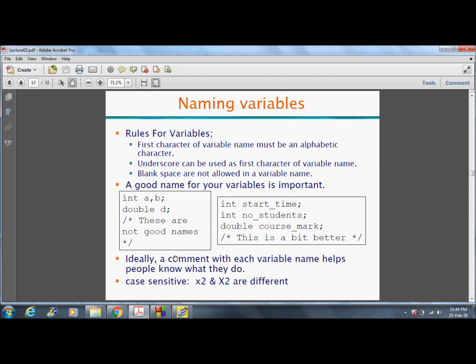Blank spaces are not allowed in the variable name. Good names for your variables are important, just as humans have good names. For example, int a, b are not good names as compared to int start_time, int number_students, double quotes_mark. These are good names. The variable name itself gives some information. A comment with each variable name helps people know what they are doing, as we already discussed before.